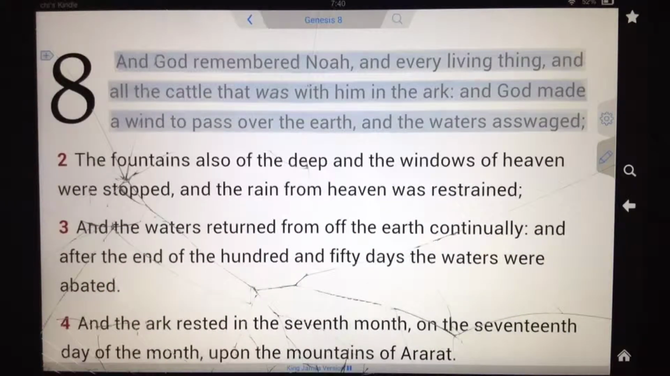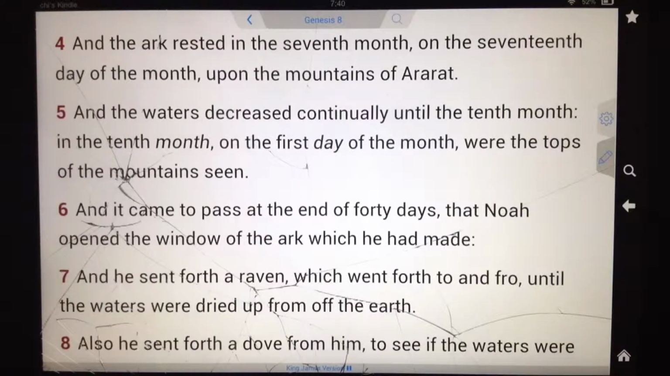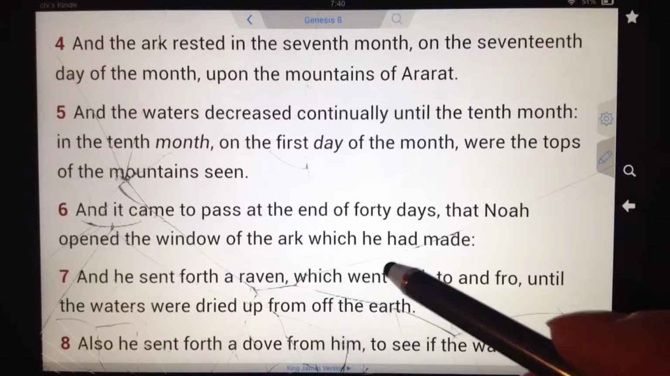Now watch it. And the waters returned from off the earth. Going to scroll automatically. And after the end of the 150 days the waters were abated. And the ark. See, it did that automatically. It scrolled. To turn it off, you tap down here one time, and it goes off.